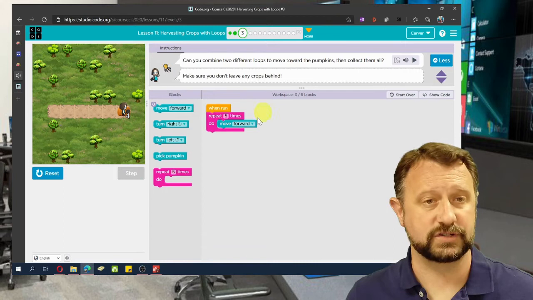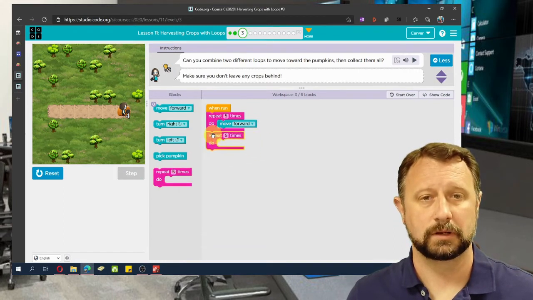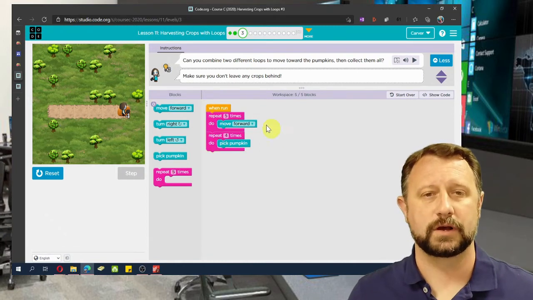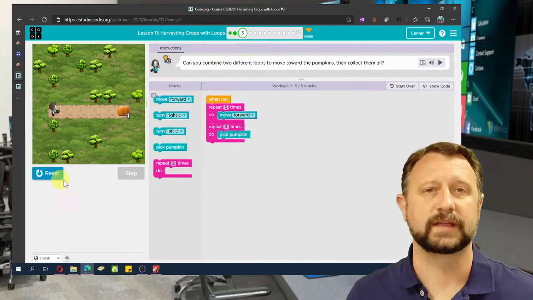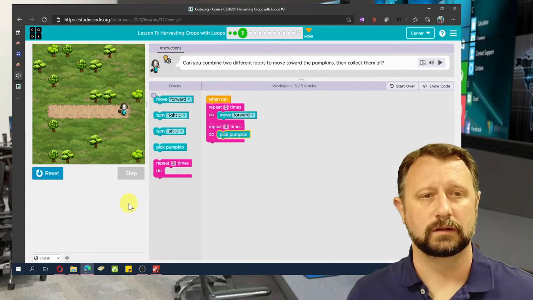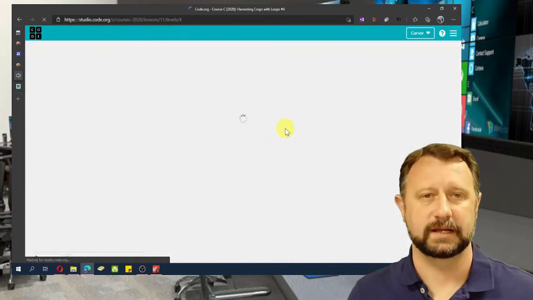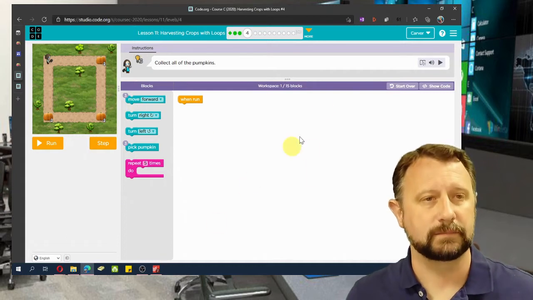Now, after she got to the pumpkin, what should she do next? She should pick the pumpkin 4 times. Now this is already saying 5, so I got to click it and erase it and type a 4 in there instead. So go forward 5 times, pick pumpkins 4 times. That's what that says right there. All of these puzzles are going to be kind of that same idea. We are going to look for what's repeated and then repeat it over and over again.